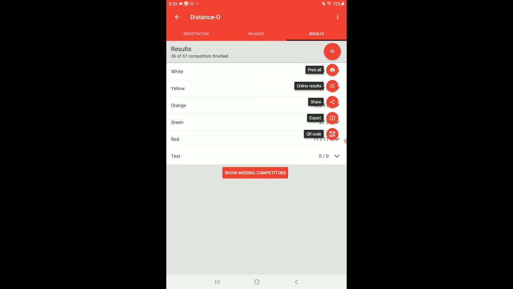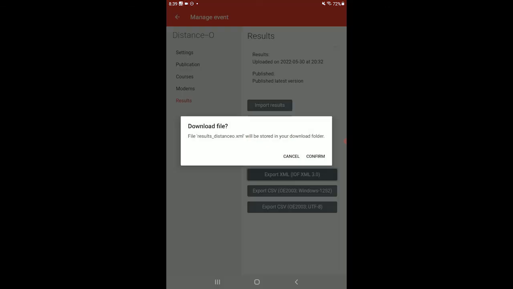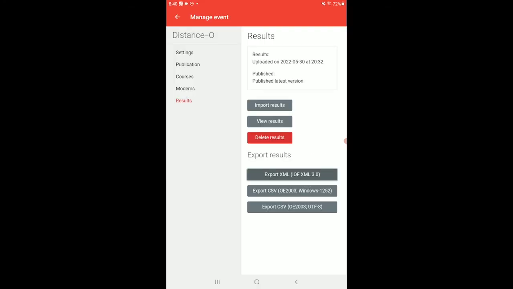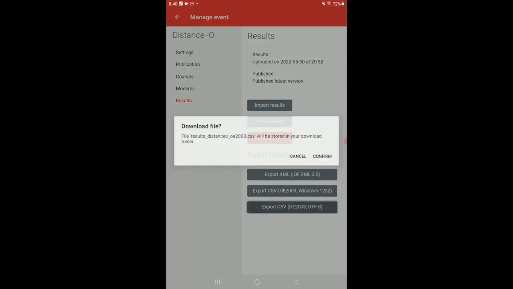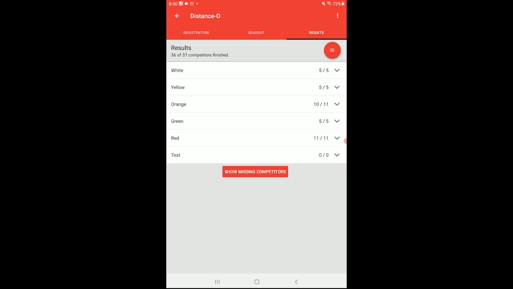But the main thing that you'll do with this button is the export. So at the end of the event, you'll tap on the export. You'll go to this page to manage the event and see the results, and you're going to export to an XML file. So you'll tap on that button. It's going to say download file. It's going to put the results XML file in your download folder. Tap on confirm. I'm going to tap cancel because I don't need to save it. You'll also want to do that for the export CSV as UTF-8 and also save that and confirm, and then we'll later on email those to the webmaster. So that is everything you need to know about the results page.